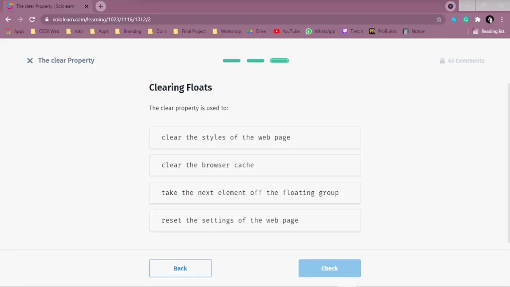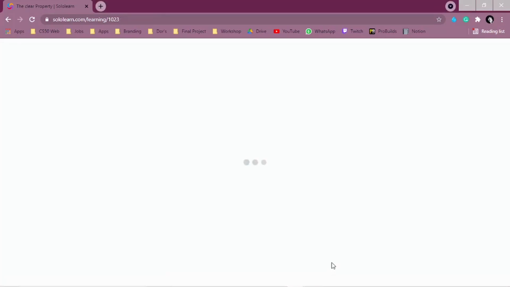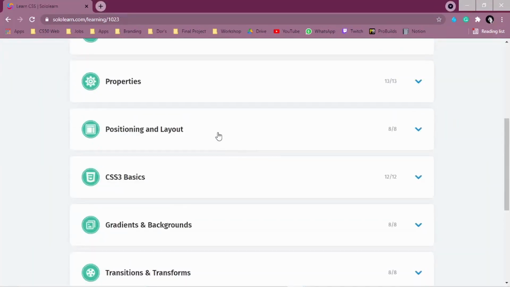The clear property is used to clear the browser. No, to reset the setting of the browser; take the next element of the floating group and clear the style. So we're working with floating, so this is the one, okay? Let's go to the next one.